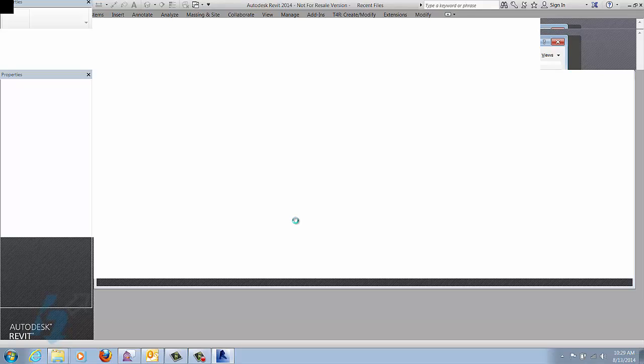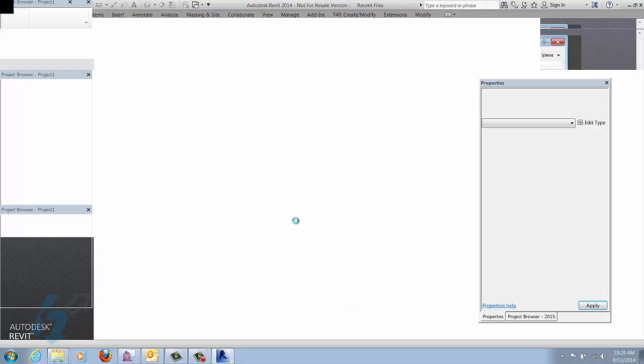We're going to let this wash through. Like I say, some of these models take quite a bit of time to rebuild all that Revit geometry from the IFC file. We'll give that just a minute to open.